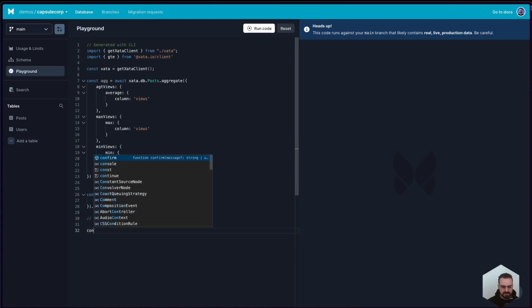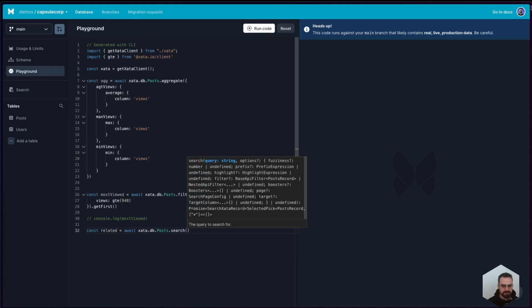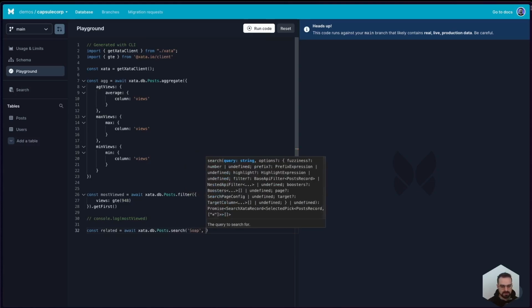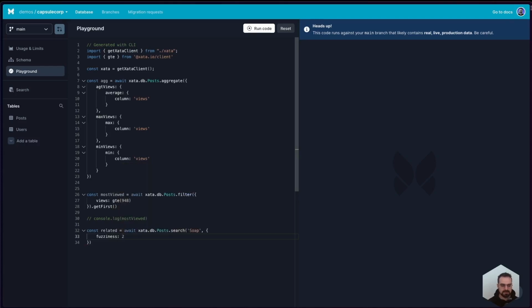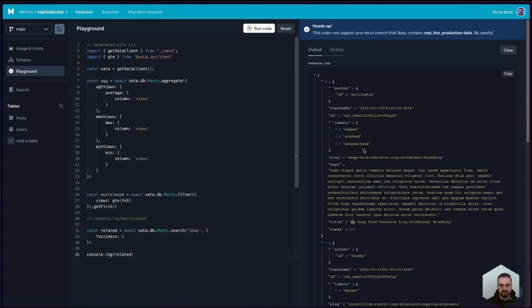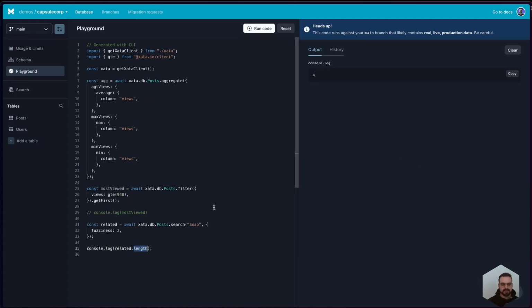So now I want to create the related view, and I want to query only on my post table, and I want to search on it based on my soap term. And because I don't have that many results, I'm going to add some typo tolerance of 2. Now we have a few results. How many exactly? 4.